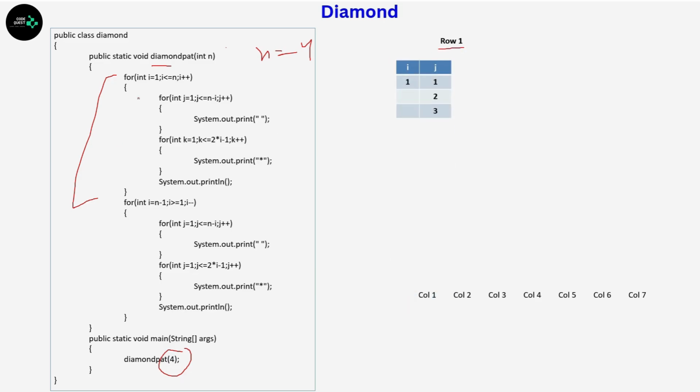The first time, when the i value is 1, the inner loop which is responsible for printing spaces, because we need 3 spaces to start with, begins with j value 1, j less than or equal to n minus i. What is the i value? 1, and the n value is 4. So 4 minus 1 is 3. So j begins with 1 and goes up to 3. So we are going to get 3 spaces at the beginning.